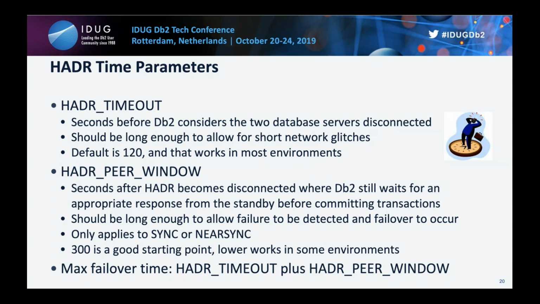So generally, that time should be long enough to allow for short network glitches. The default is 120 seconds, and that works in most environments. I have seen people run with that number as low as 10 in network environments that are super tight and don't have any issues. I've seen 120 be questionable in environments where the network is just horrendous and has all kinds of issues. So it really depends on the environment, but 120 is a nice place to start if you don't know anything else.